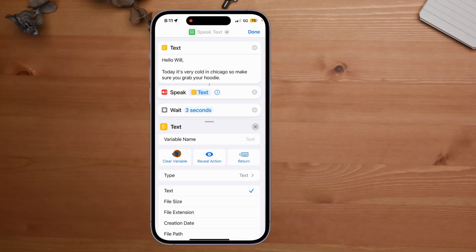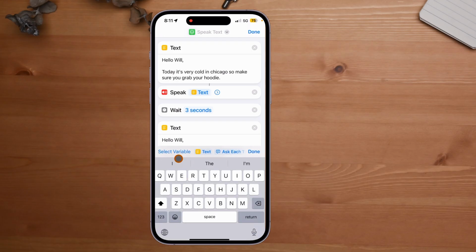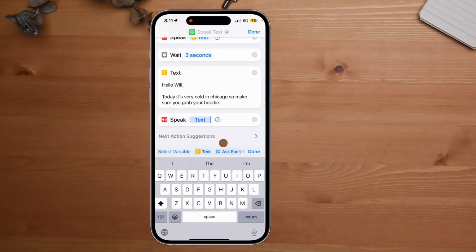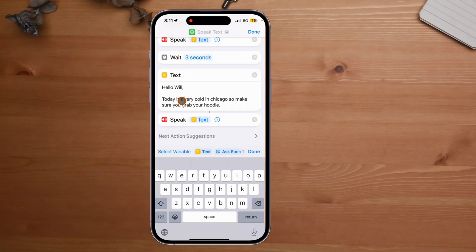I'm gonna actually clear this variable because we don't want that right there. We want select variable, and we want this text right here, and I'm gonna make this say something else really quickly. All right, so now we're gonna simulate it as if I was talking to Siri.